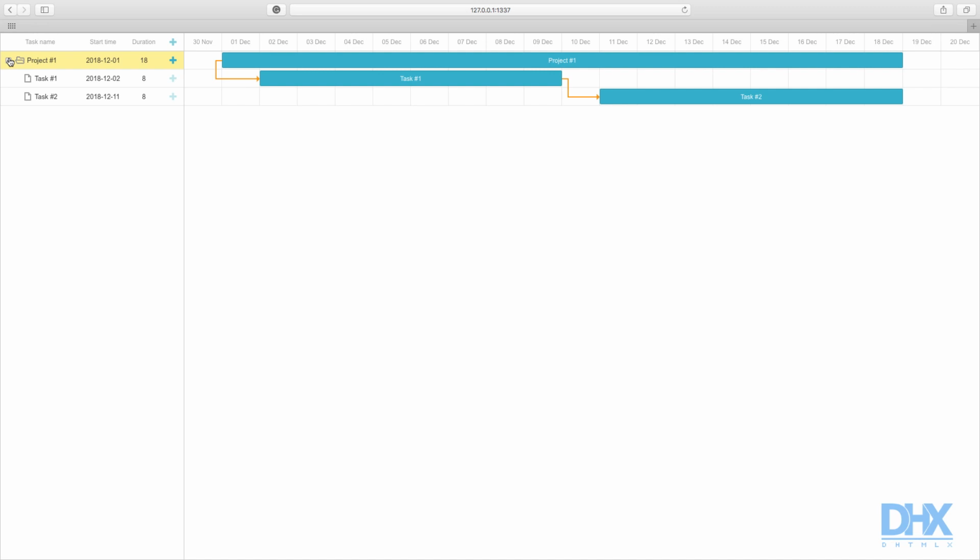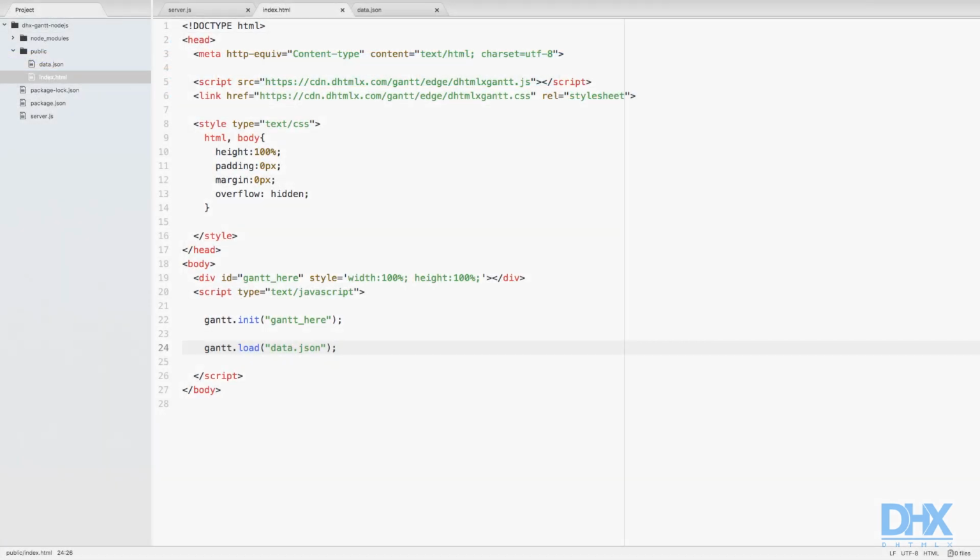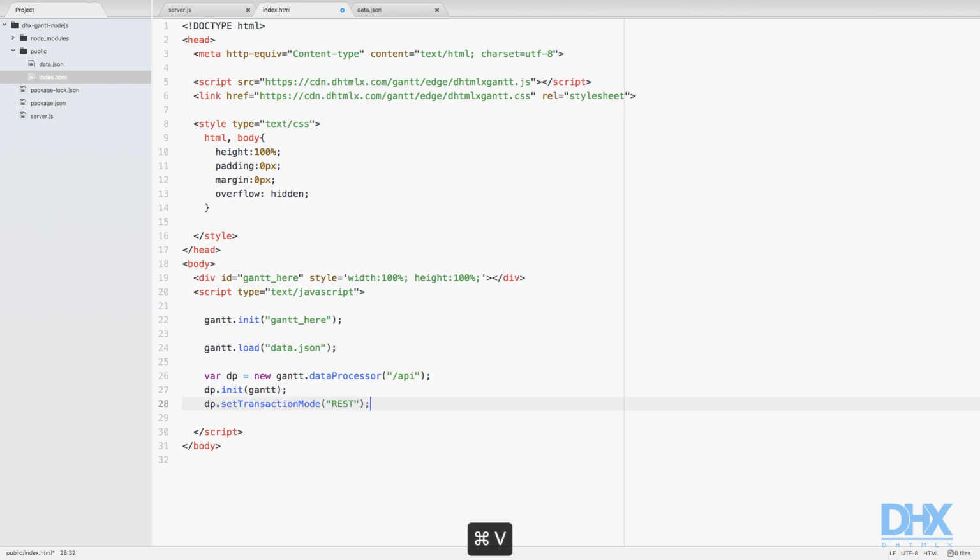If you want users to be able to modify the chart, you'll need a way to capture user changes in order to save them. So the last thing that we are going to talk about is how to send client changes back to the backend. To do so, we go to index.html and enable the built-in Gantt data processor module. We have provided the data processor with a URL to save updates and initialized it in the REST mode, which means it will expect a RESTful API on the backend.